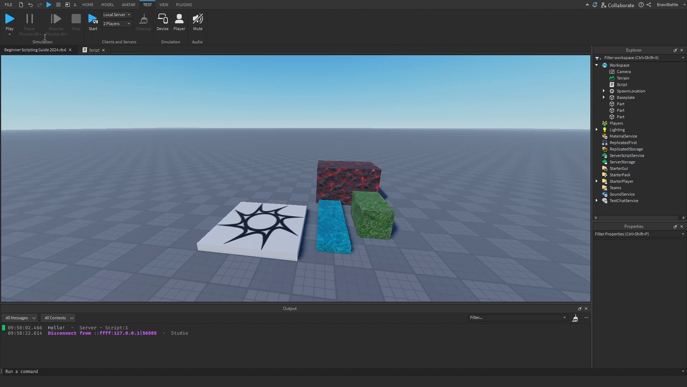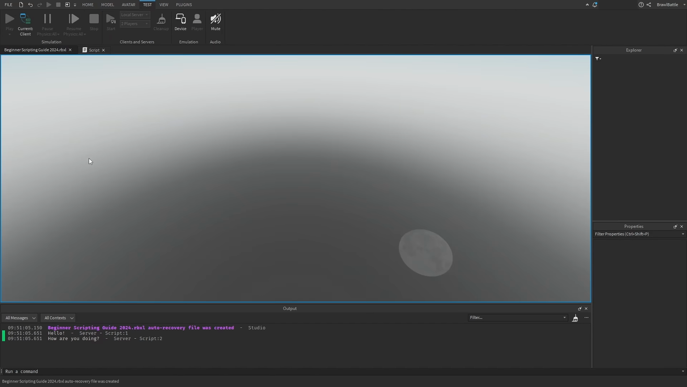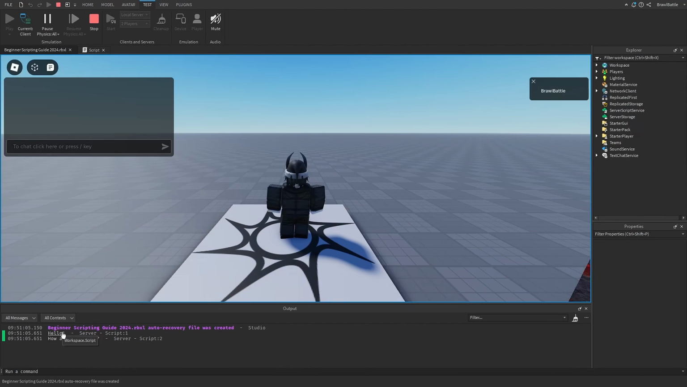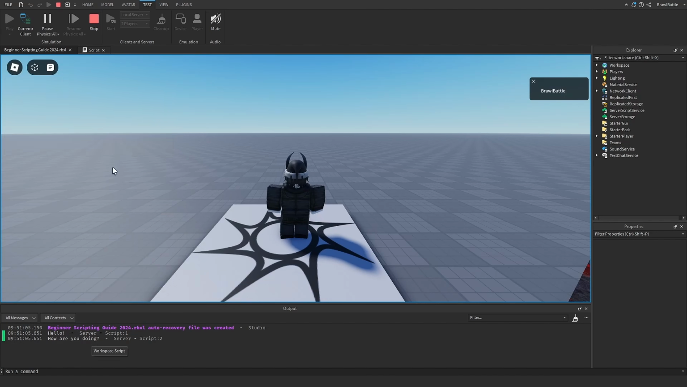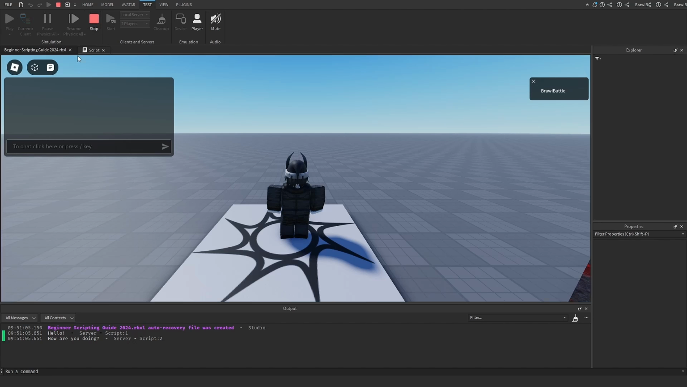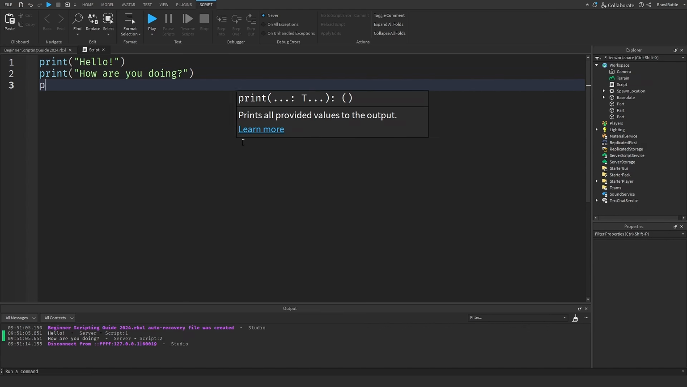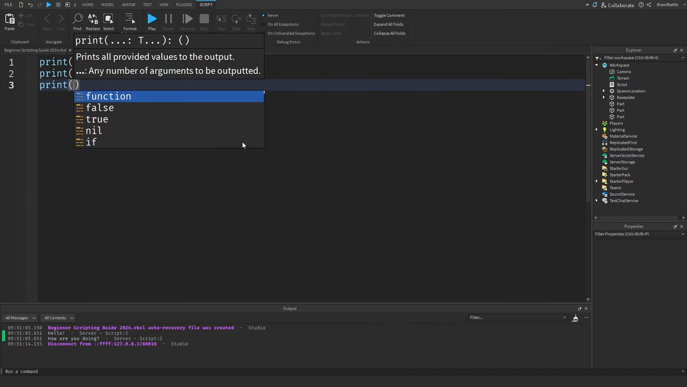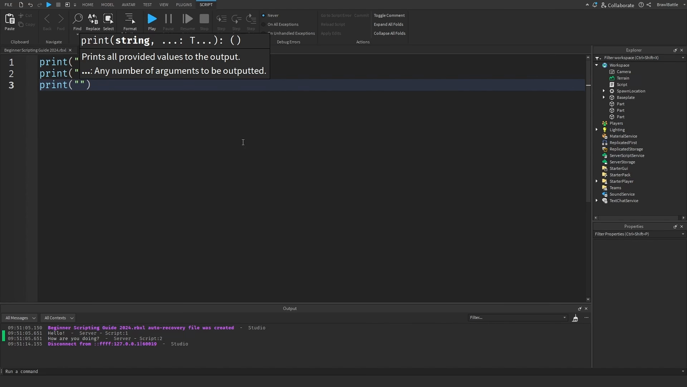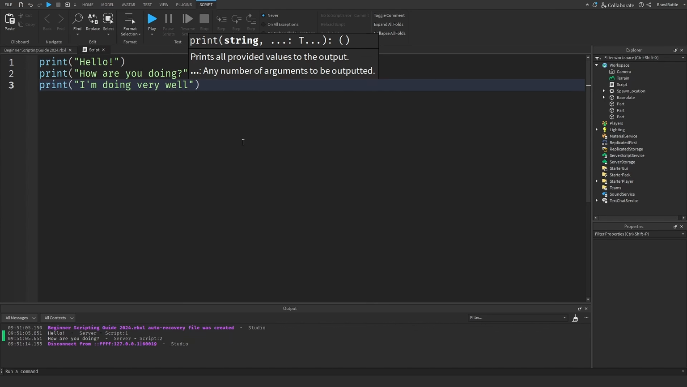If we go into the game and hit play, then what we should see in the output is 2 of our print statements instead of just 1. So it's going to start with hello, and then it's going to say, how are you doing? So if we hit stop and then we go into the script, we can continue this chain of print statements if we want to. We can go and hit enter, and then we can write another print statement by saying print, open parentheses, double quotations, and then I can say, I'm doing very well, exclamation mark.